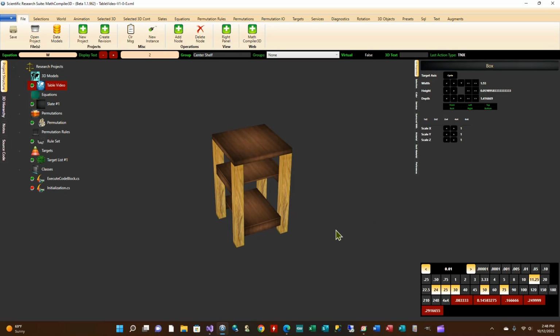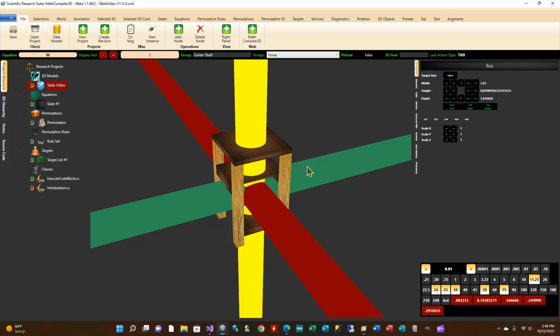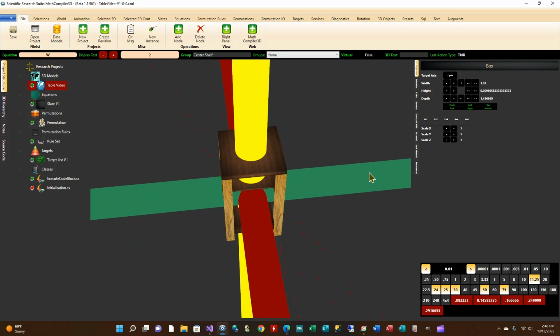to hands-on training with Math Compiler 3D. Today we're using beta version 1.1.962, and we're going to use the tall table video we created the other day and turn it into a parametric model. Now the first thing you want to do is hit F7 and turn on your axes so you know which way your X is going, because that's going to be your width.